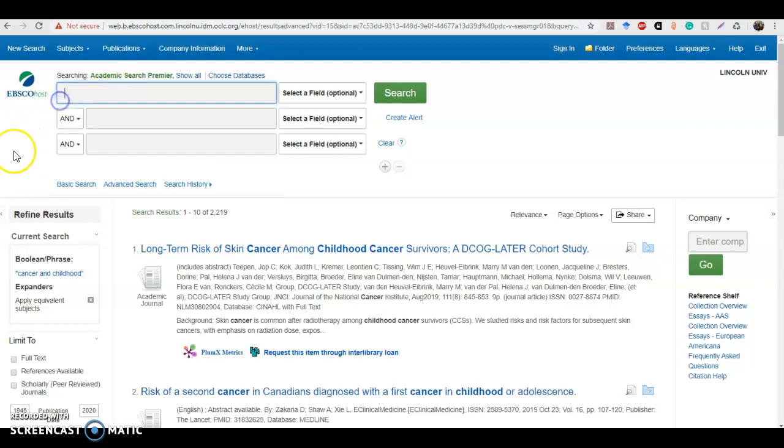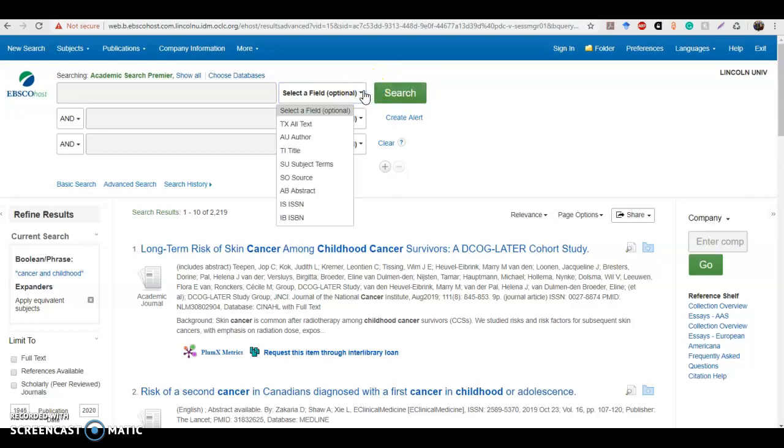And the final thing that I'm going to show you to limit your results has to do with these fields on the side. You can tell the database this is not a keyword. This is, for example, a title or an author or a subject. And that will give it more information and more power to narrow your results even further.